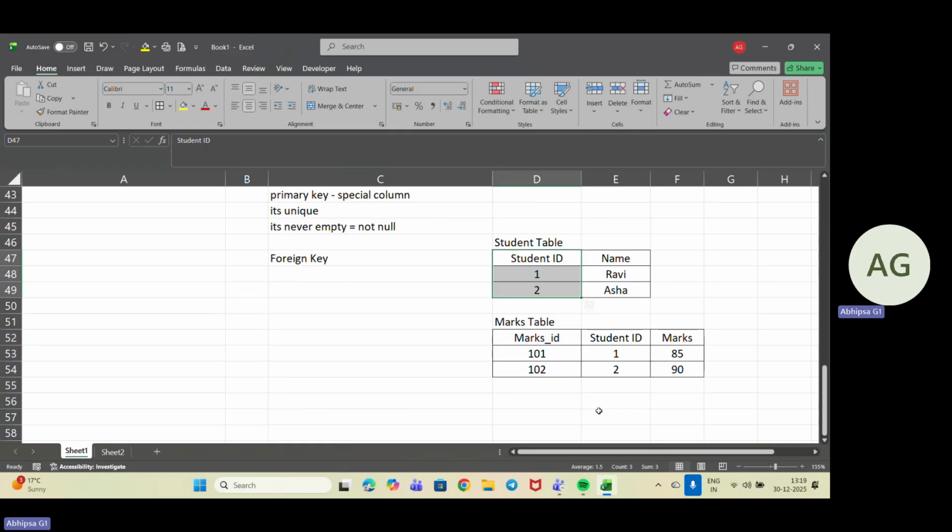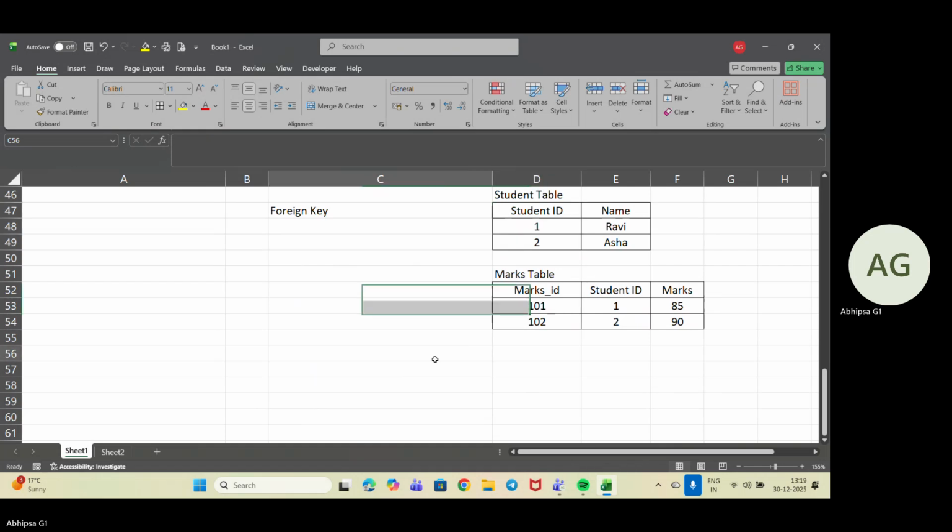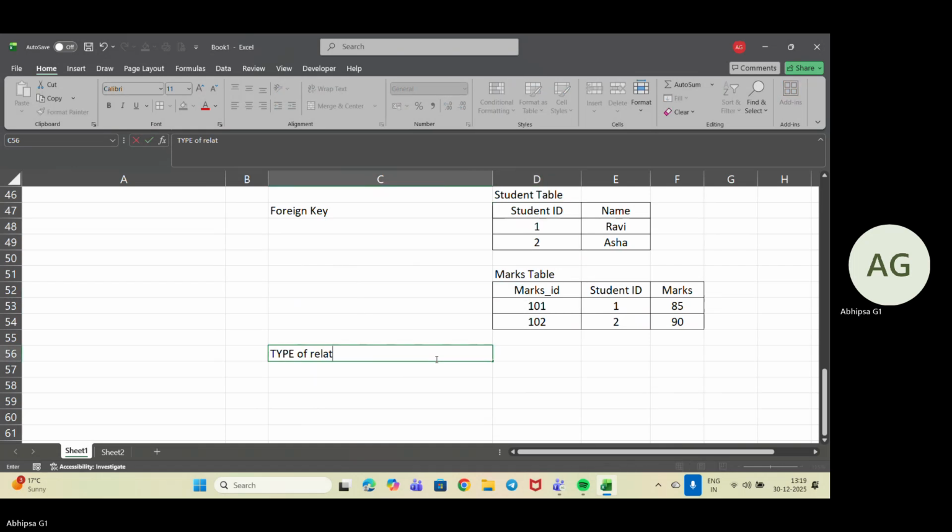Coming down to the type of relationship. Yes, in the last section we have already discussed the types of relationships, so we'll just take a quick view of it. Number one is one to one. Next we have one to many, and we have many to many.